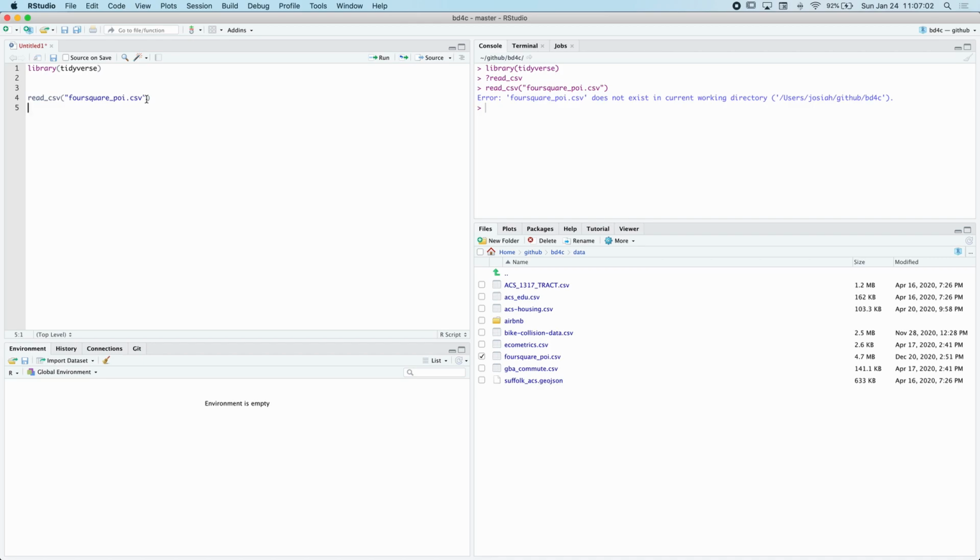Well, that didn't work. Why didn't it work? Foursquare POI.csv does not exist in current working directory: Users, Josiah, GitHub/BD4C. But you'll actually see it's in the data folder. Since we're working in our project, when we're referring to files, R is going to start from this folder, BD4C. It's going to start right here.